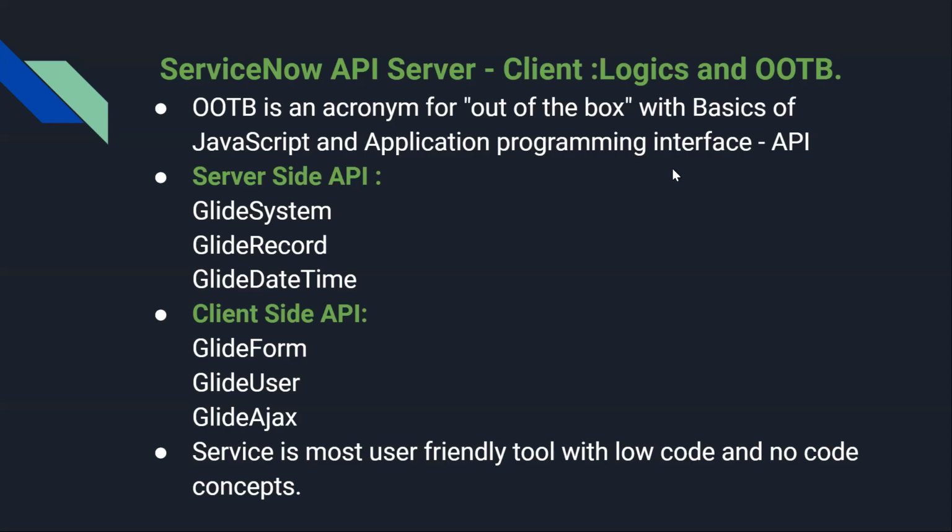That means all the JavaScript methods are already predefined in particular libraries, and once you just call that method, you can simply use it. You need not write code from the scratch level. Everything is automated and predefined. Whenever something is predefined, we call it an out of the box functionality. OOTB is the short name for that, out of the box functionality.